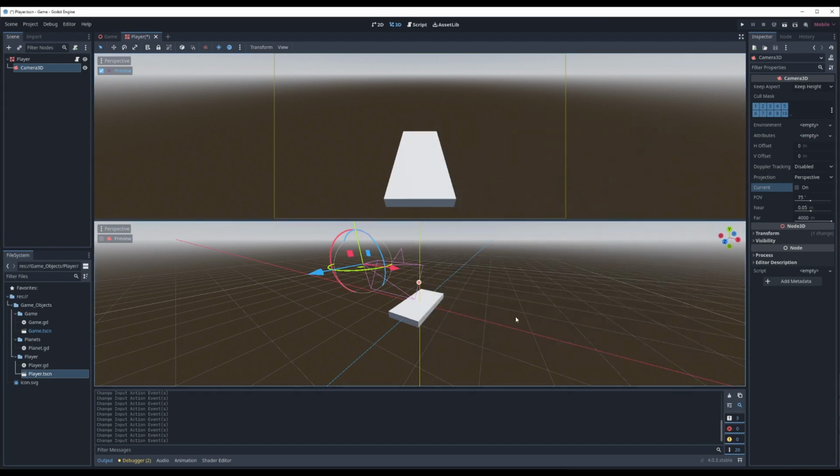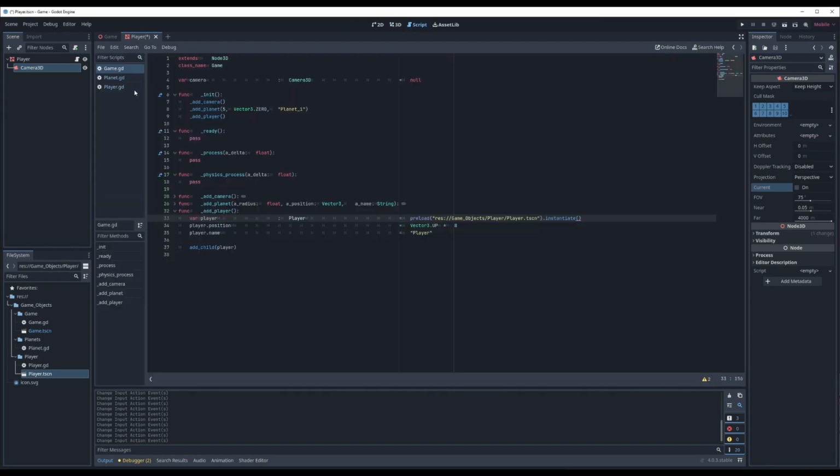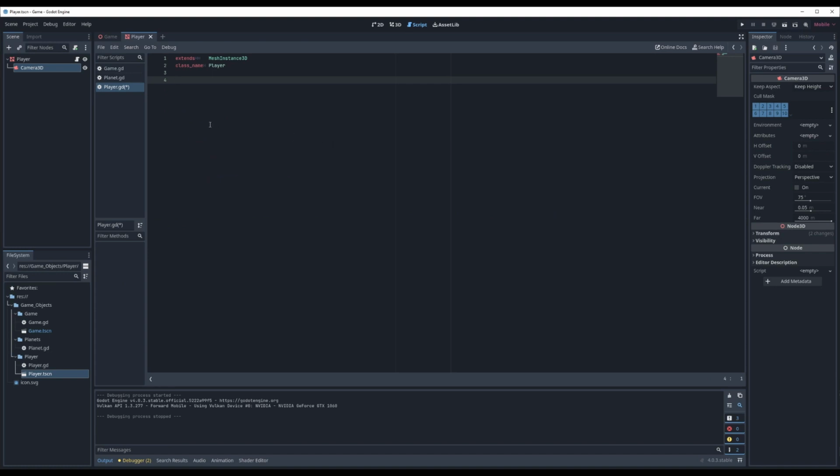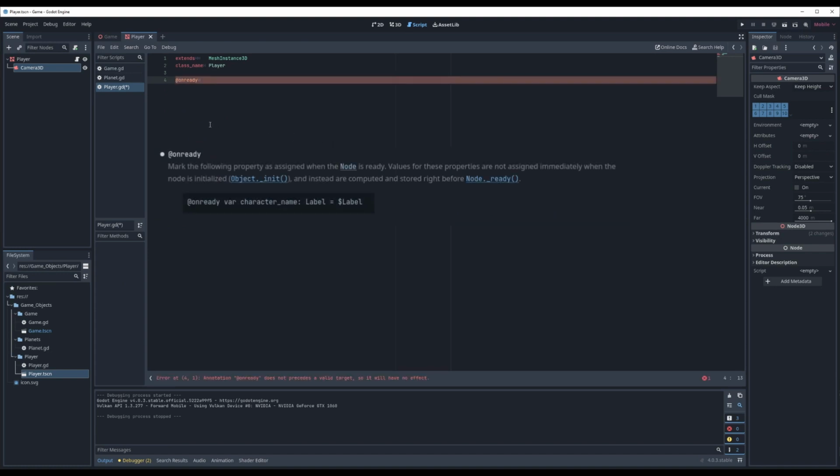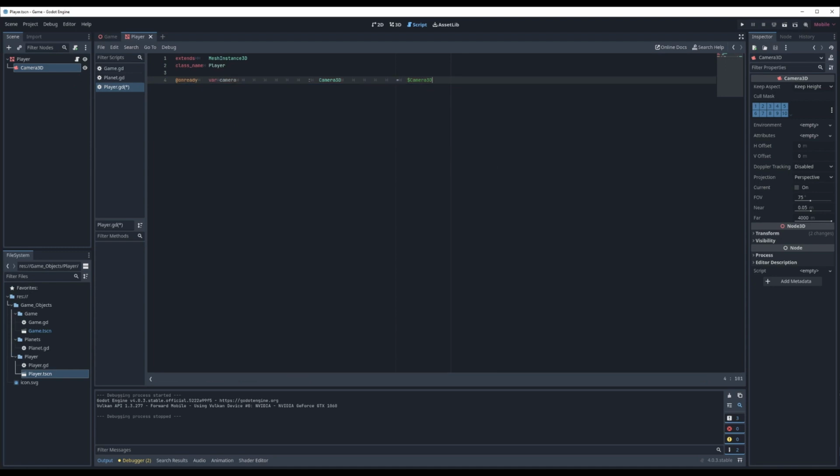Now let's access the camera we just added in the scene from code. This camera will only be available once the player scene is ready, so we need to use a variable with the onready annotation. Make it of type Camera3D, and we can just drag in our camera from the connected scene. Now that we have a reference to the camera, we can toggle the current property.